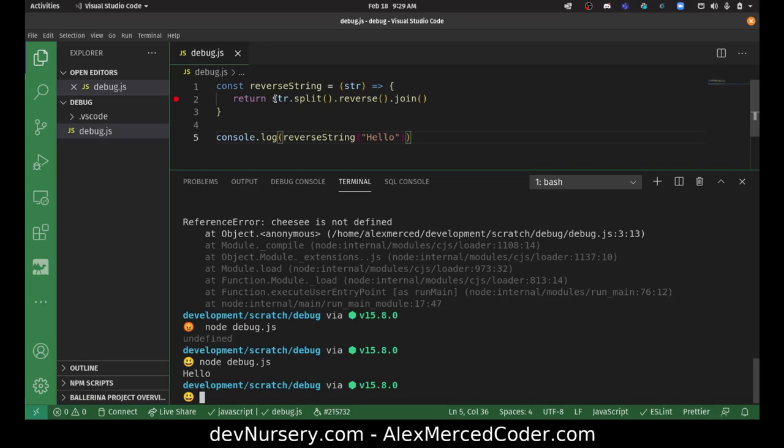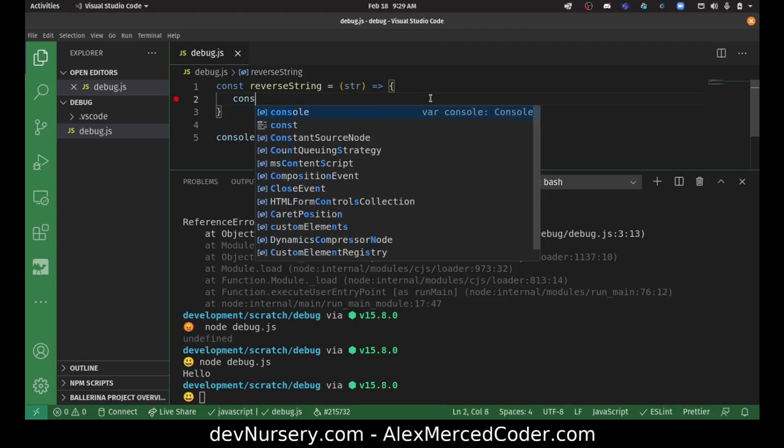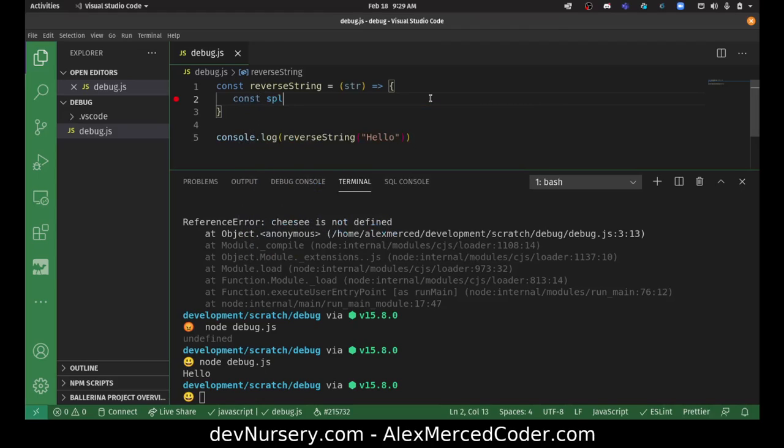Now the problem here is I chained all the functions together. So it's going to be hard for me to tell what happened each step of the way. So when you're debugging, especially in the early days when you're getting used to it, I would avoid chaining functions altogether until you get really comfortable with what the functions do. So in this case, what I'll do instead is just do each step of the way. So we're going to say const split equals the string dot split.